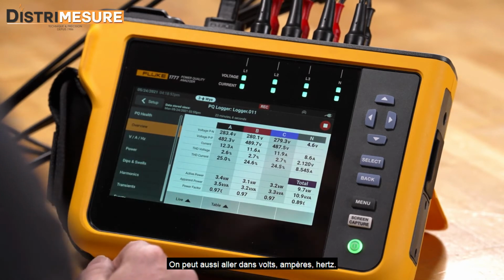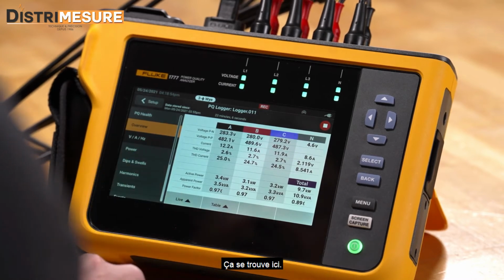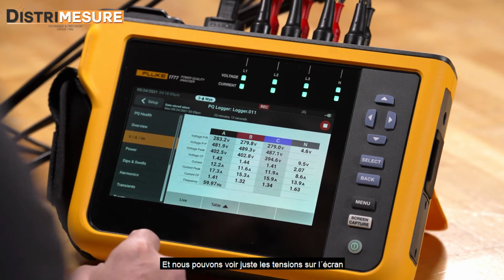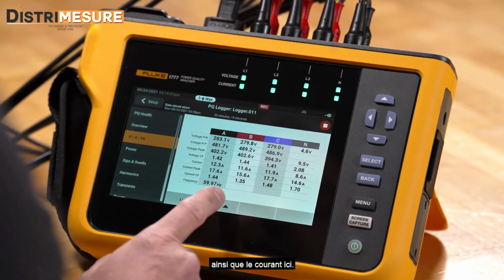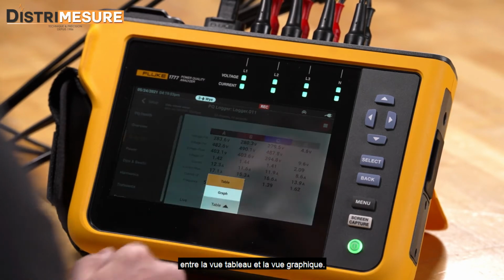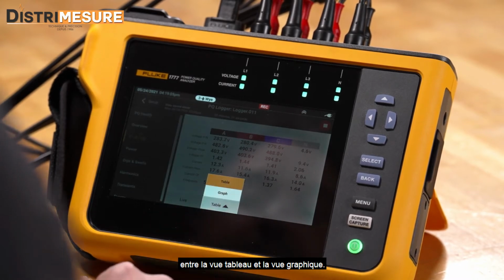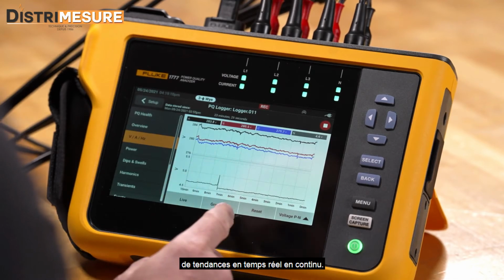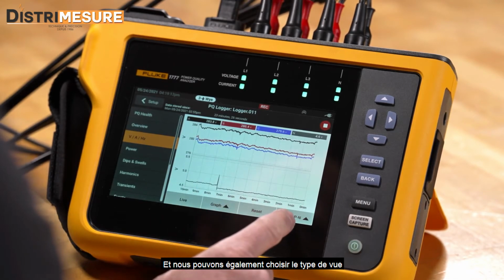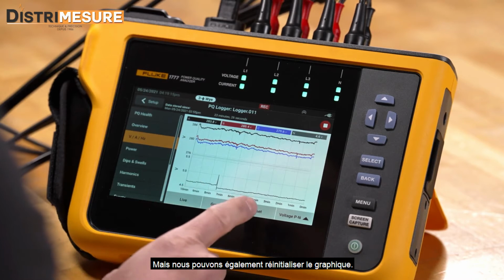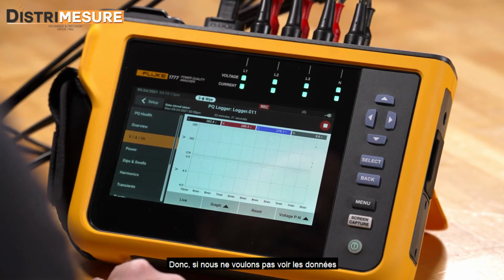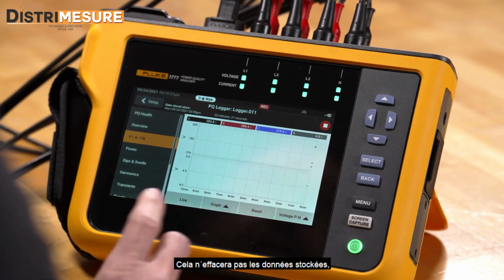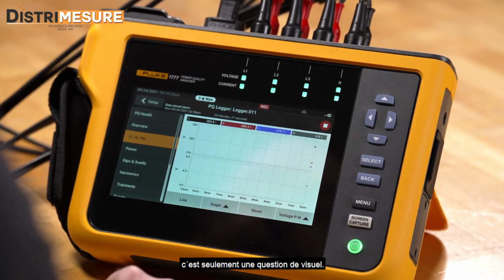We can also go to volts, amps, hertz, and navigate that here. We can see a plain voltage screen as well as current here. And we also can navigate between the table view and a graph view. The graph view will show us a live trend graph that's ongoing, and we can also pick the type of view we want in this graph. We can also reset the graph. If we don't want to view the data we're currently seeing, we can reset it back to the beginning. This won't clear any stored data, it's visual only.